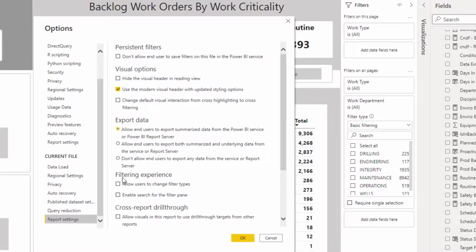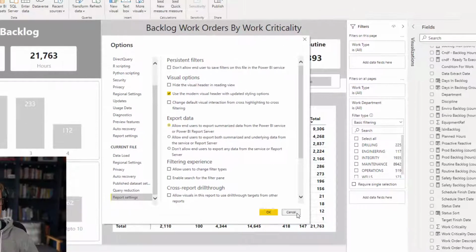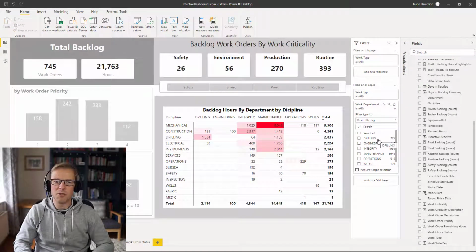And here it is here. Under filter experience, allow users to change filter type. I'm going to leave that on for just now, and I'm going to show you how this looks when we publish it to the Power BI service, having selected both options.